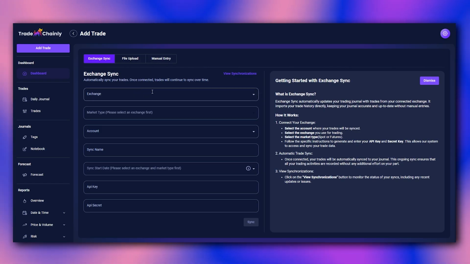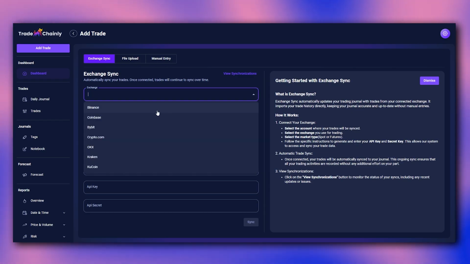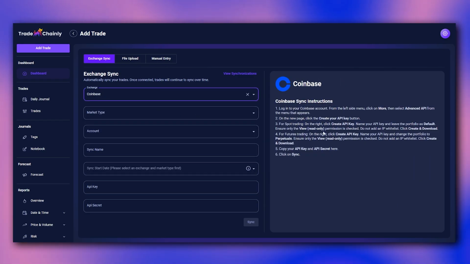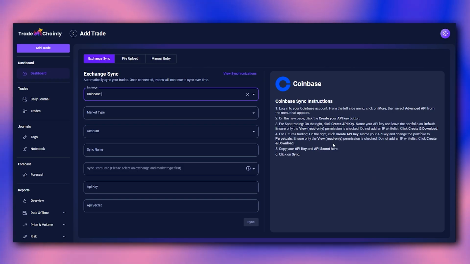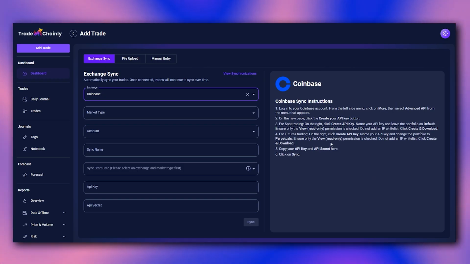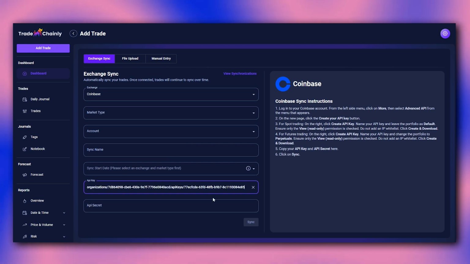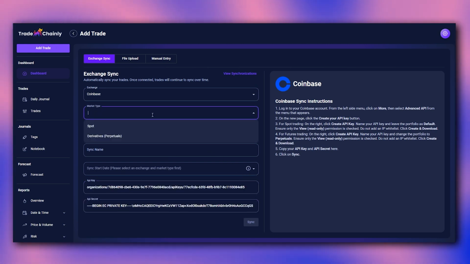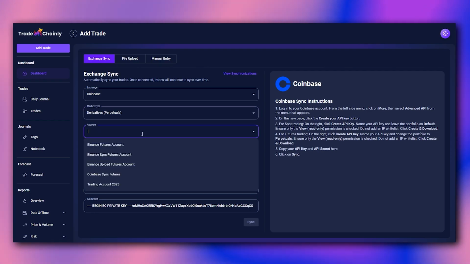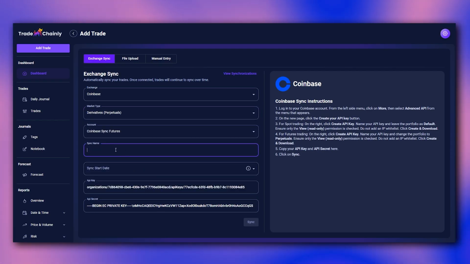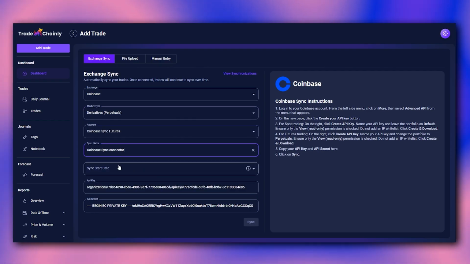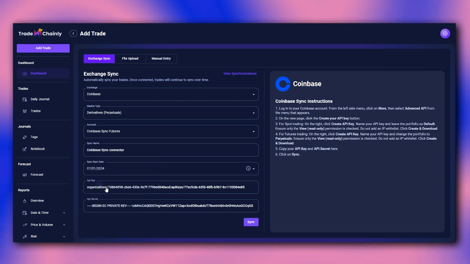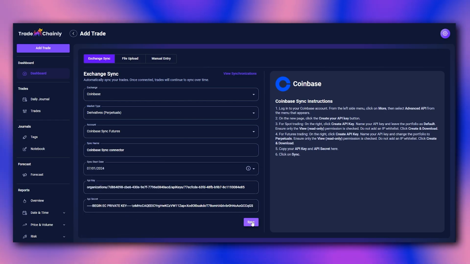The easiest way is API sync. Choose your exchange, let's say Coinbase, and follow the instructions on the right on how to get your API key and secret from your exchange. Copy your API key and secret and paste them here. Pick your market type, choose your account, give your sync a name, and set the starting date range. Click sync and you're done.